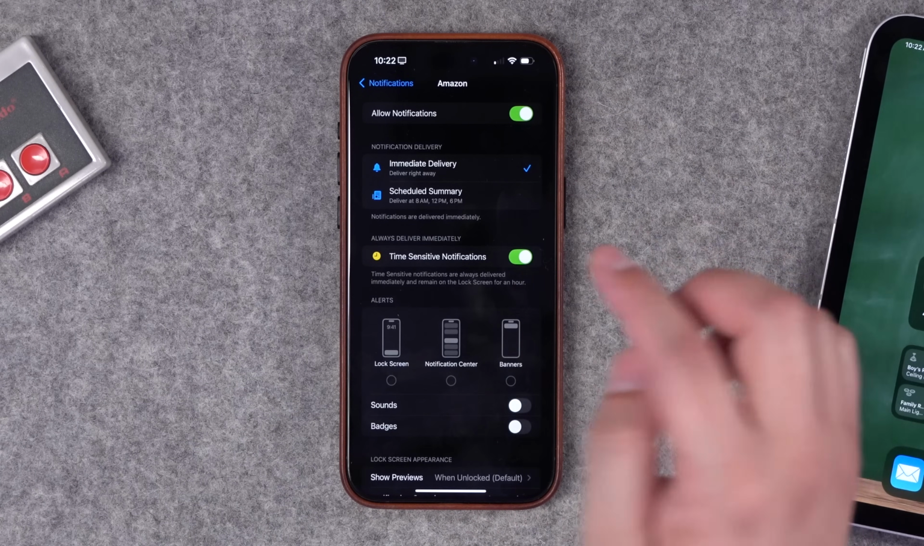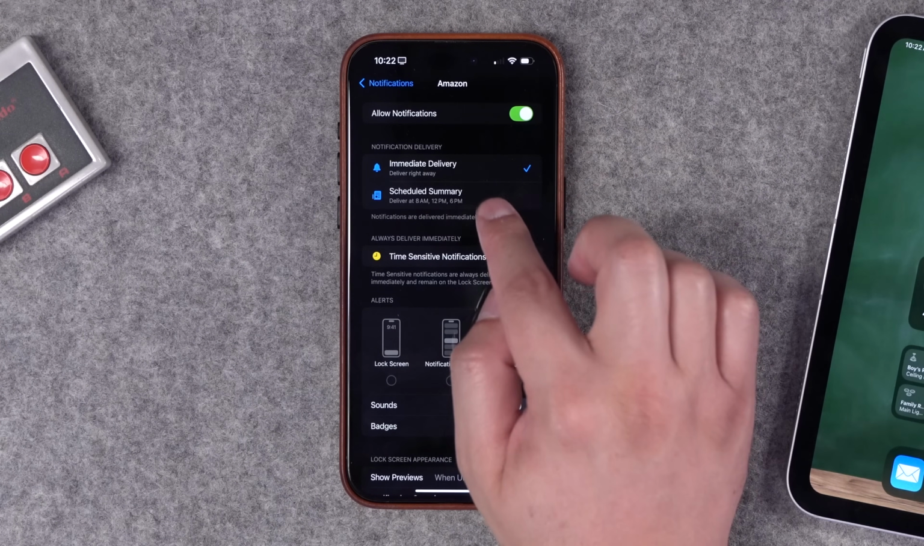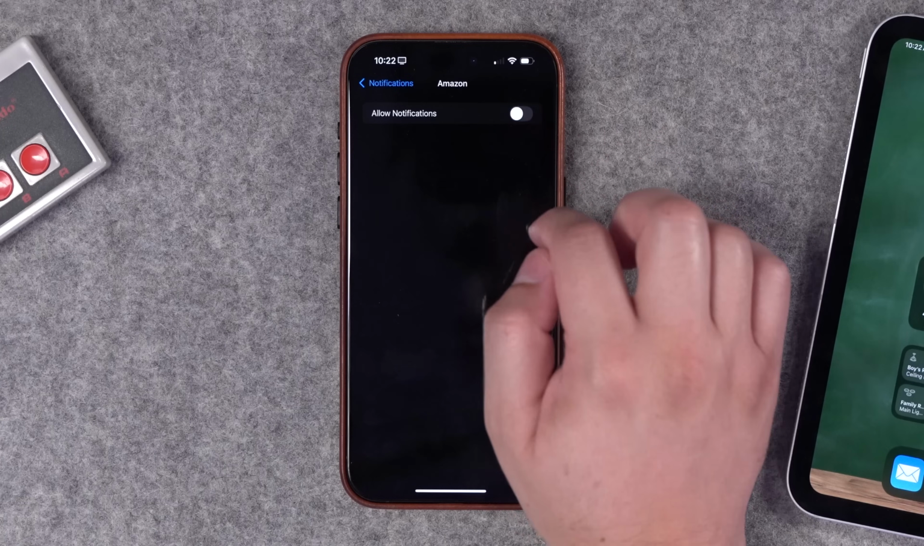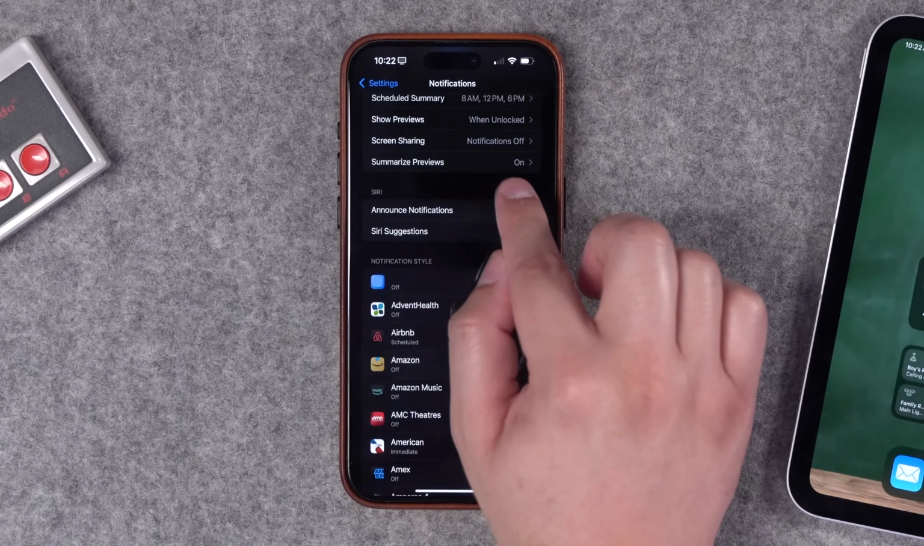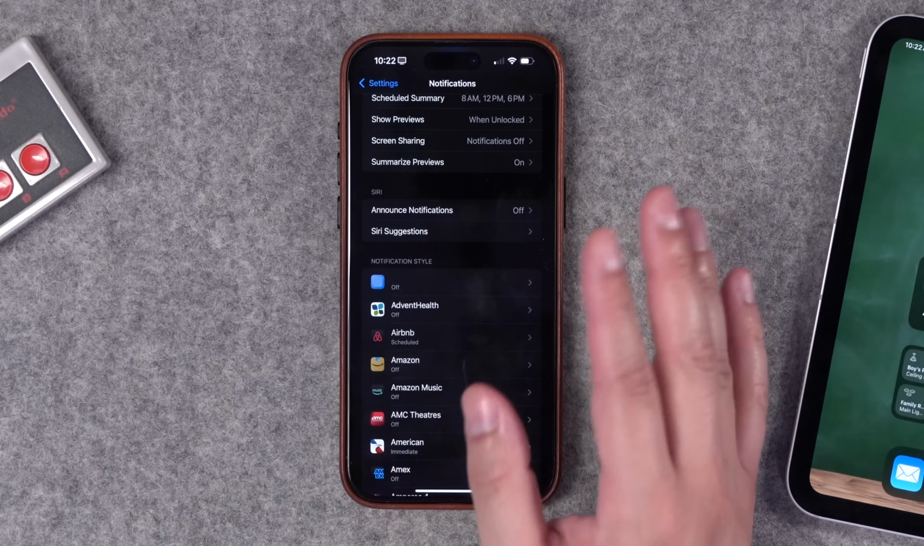Let's say Amazon, I can say put it in the scheduled summary here rather than immediate delivery. Or I could just turn off the notifications entirely. And with Apple Intelligence, you can actually summarize previews of notifications from any app, which is pretty cool.